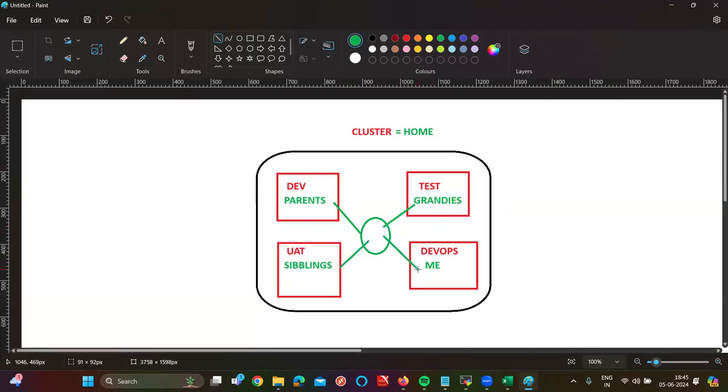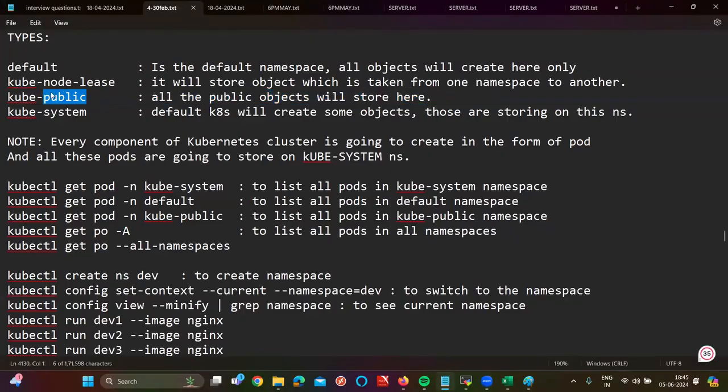Okay. So here I have given the same point in the notes itself. So kube-public means all the public objects will be stored here, and this kind of object can be used by any team. There is no restriction. Is it clear for all of you now? Again, first one, default. Default means every object will be created here only.